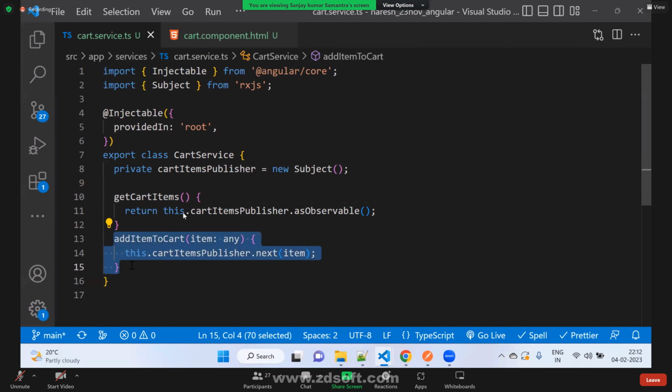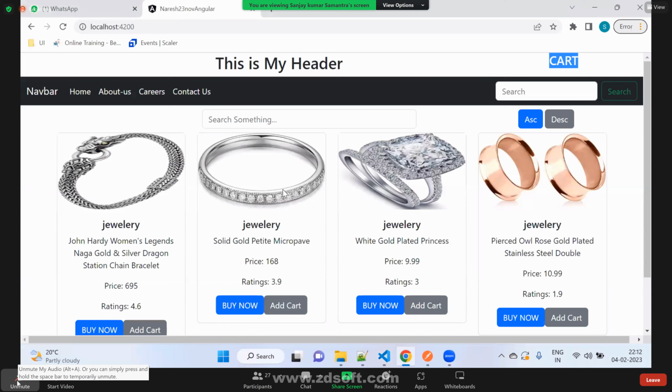Now, who will read the data from this publisher? If you consider the cart a place where we maintain everything, think: who will add the items to the cart? Who will read the items from the cart? The product list is a publisher. The product list will add things to the cart, and the cart component will read the things from there, right?